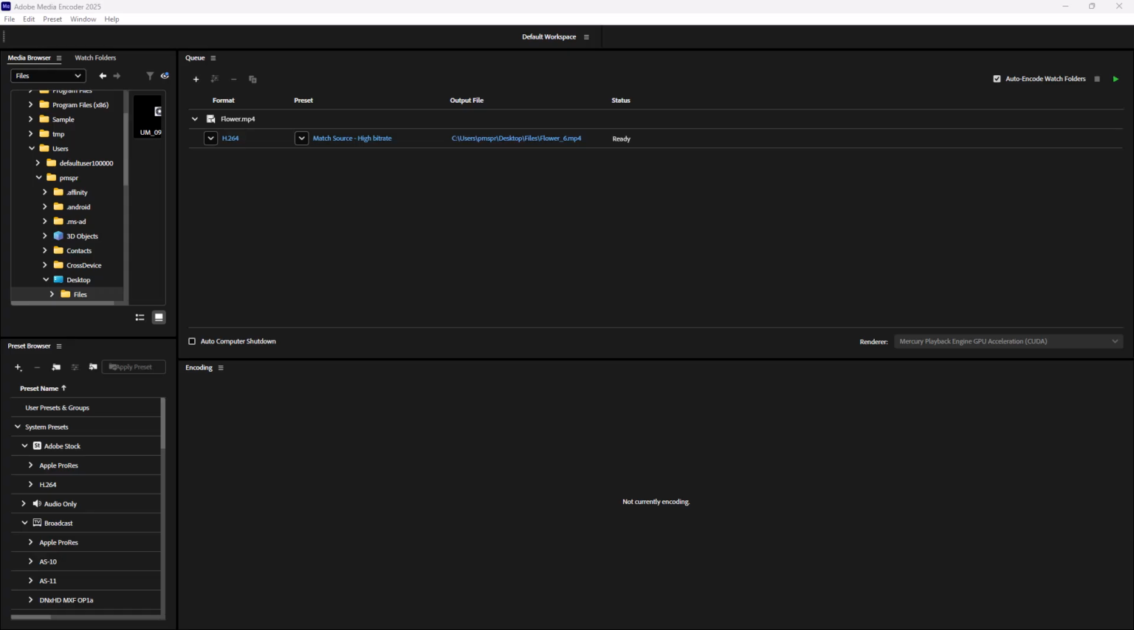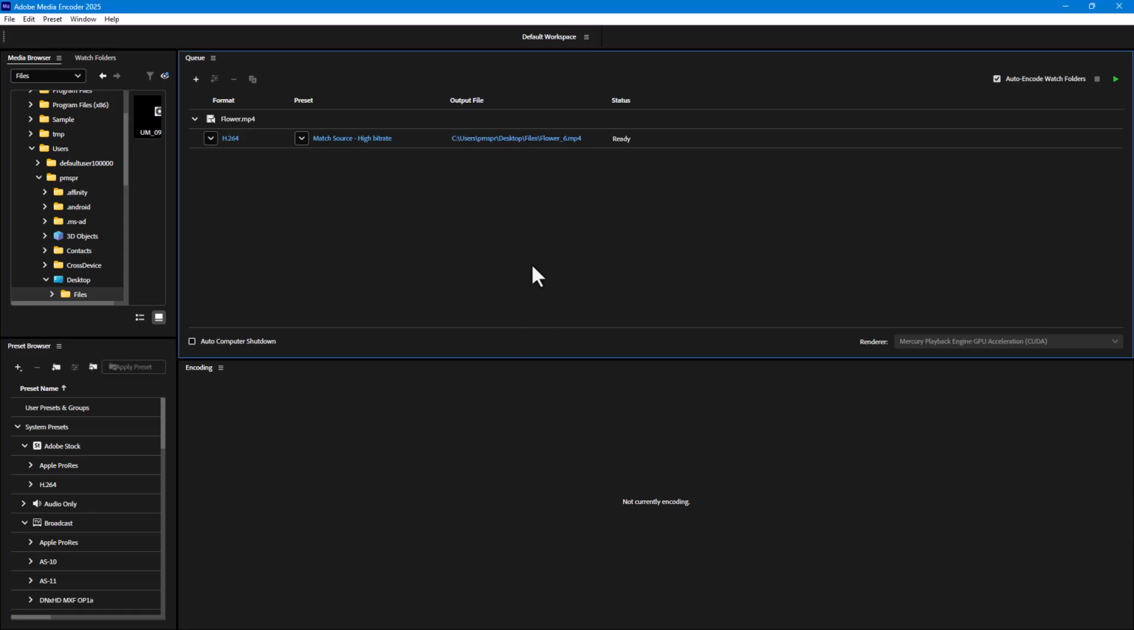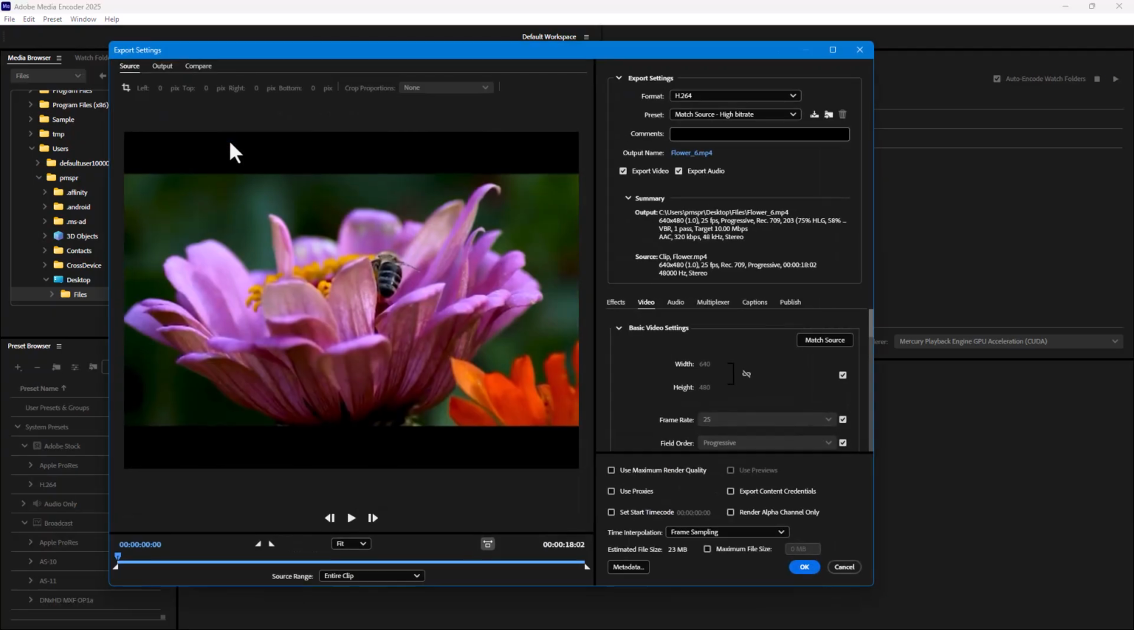So what you can also do is work around with the audio codec settings in detail in Adobe Media Encoder. Over here you can see that I've got the MP4 file format, and if I click on the file format right here, it opens up the export settings.